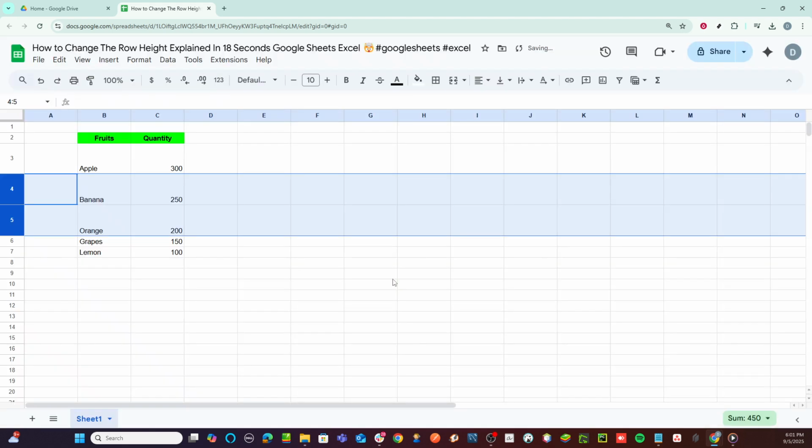Immediately, you'll see your selected rows adjust to the new specified height. And there you have it. You've successfully changed the row heights in your Google Sheets or Excel spreadsheet. Whether you're using the quick drag method or the more precise resizing tool, adjusting row height is a breeze.